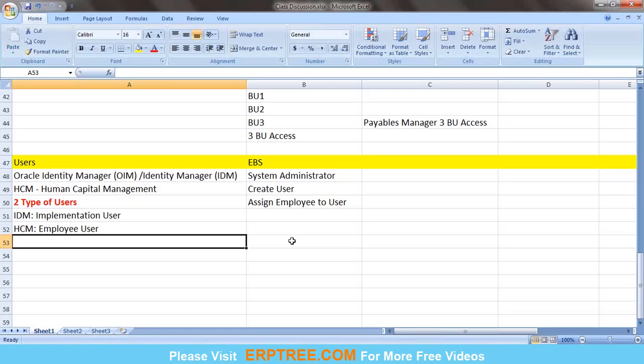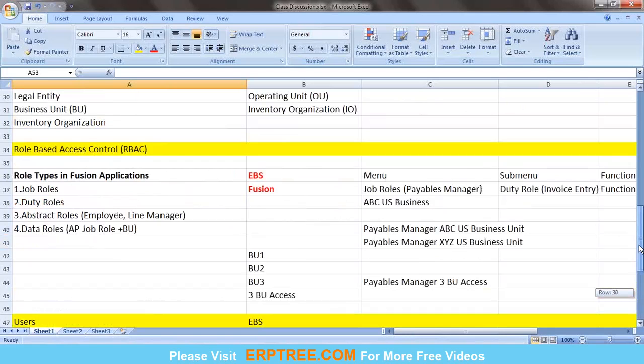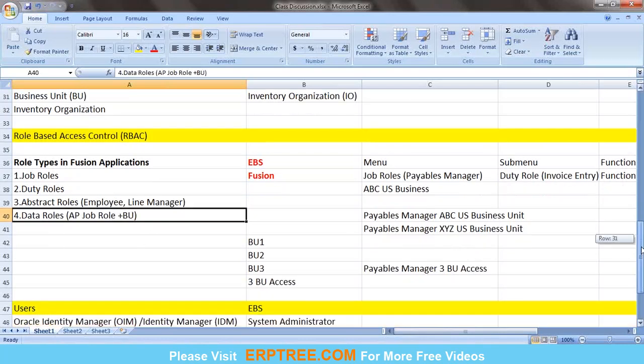Equal to responsibility, what concept do we have? The role. Which role? Data role. Exactly, data role we have. See here, I'll take you through this point. When you say data role, it's a combination of a particular application job role plus it can be a BU or primary ledger, depending on the application.